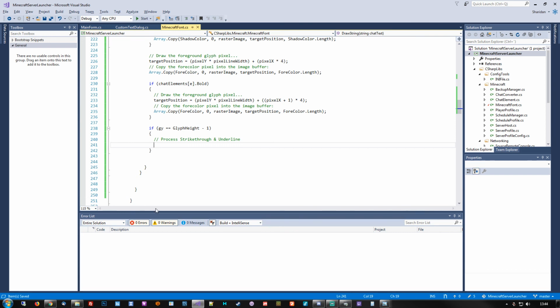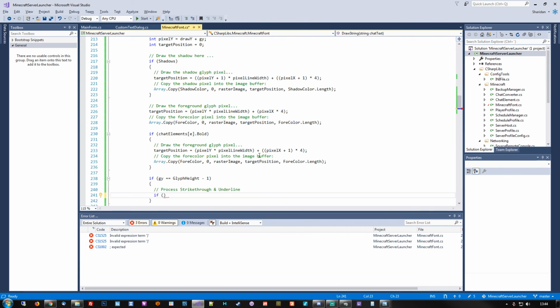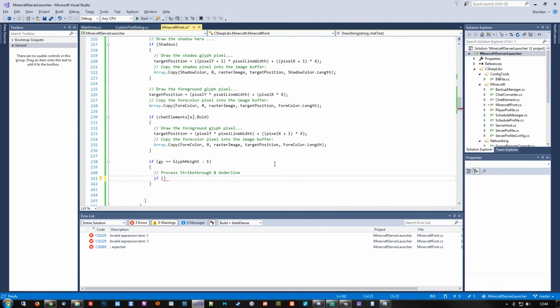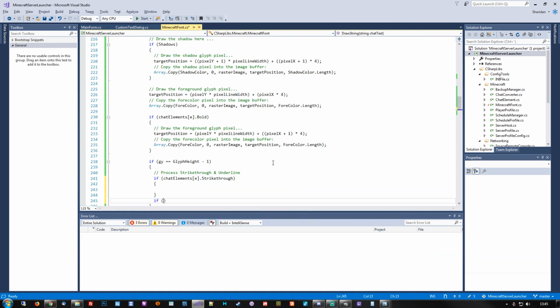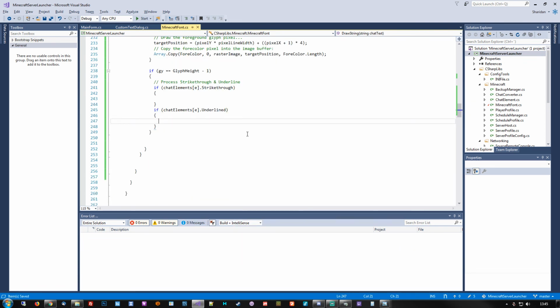Okay, so here we need to work out whether we need to draw the strike through, which would be the chat elements dot strike through. If that's enabled, if we have the underlined enabled, then we also need to process that.